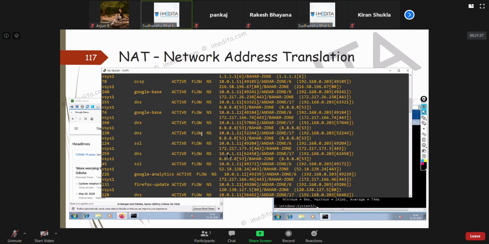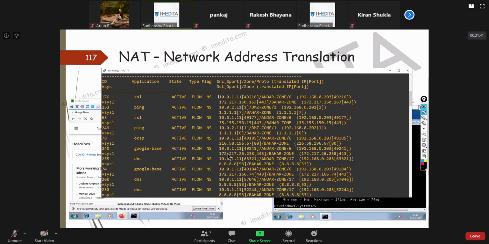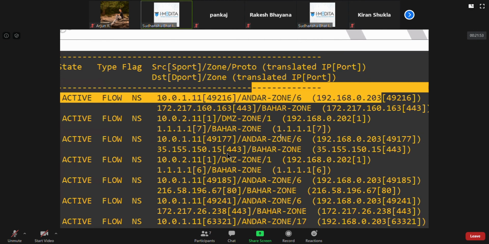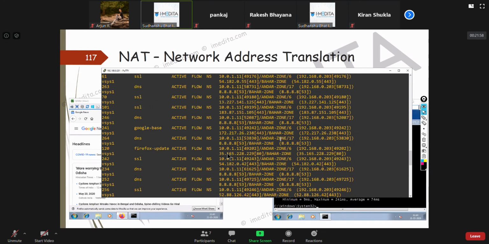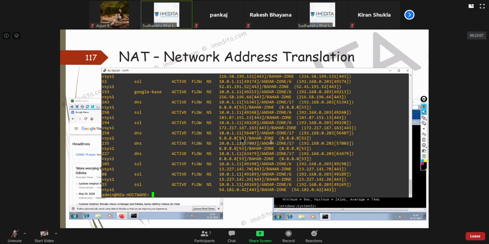So a lot of different stuff going back and forth, okay. And that was for 10.0.1.11. When this 10.0.1.11 is going out, it's utilizing 203. And when this 10.0.2.11 is going out, it's utilizing 202. So just like dynamic NAT, a pool of addresses.